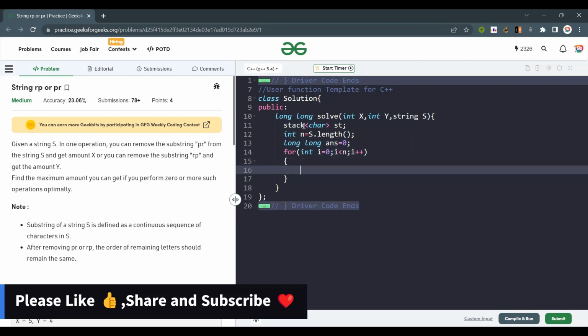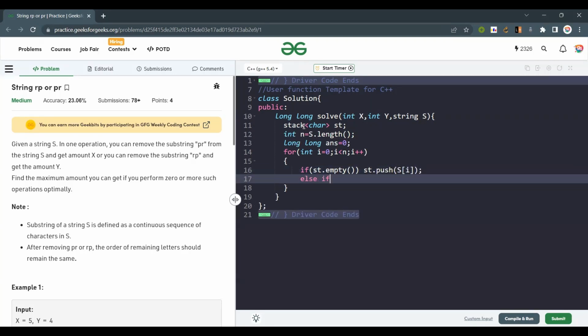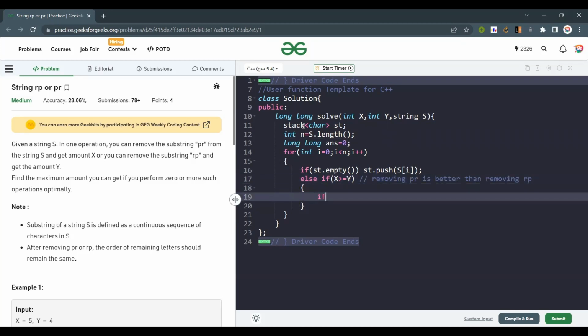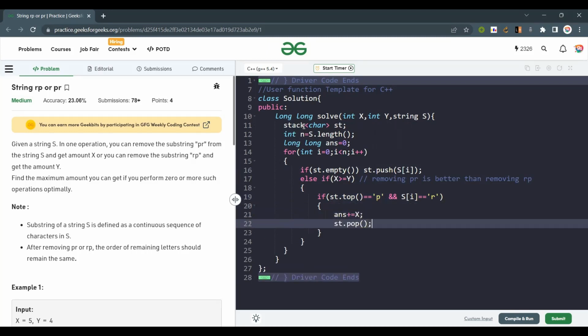Now every time I have some option. If my stack is empty, what are we doing? Just add it, because I have no option. I can't check anything. Okay. Now I have one option: if x is greater than or equal to y. That means removing PR is better than removing RP. So whenever at the top we find P, and my current character is R, that means answer plus equals x. Maximize the amount with this P and remove the P from the stack, as I said.